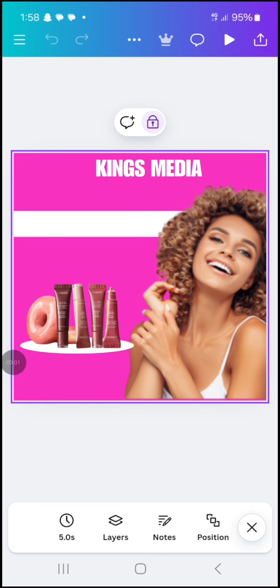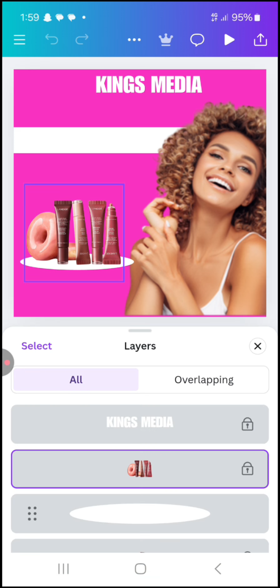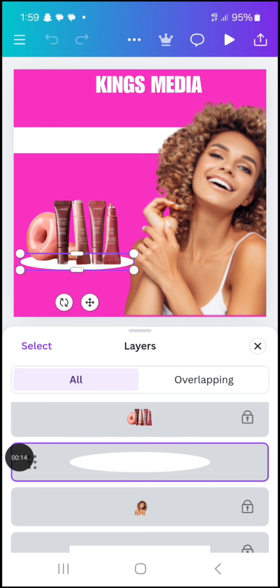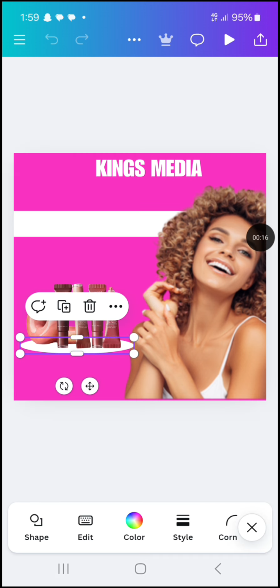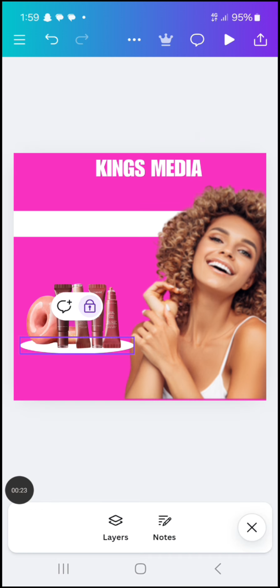Alright, so we have been able to create the table for our products. So you make sure anything that you have interlocked, you lock them up. You select it like this, then tap on these three dots. Okay, we are good to go.